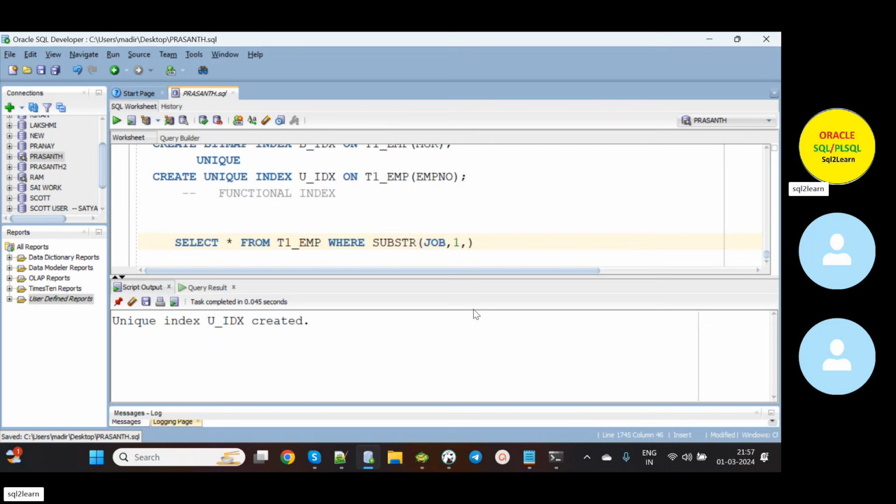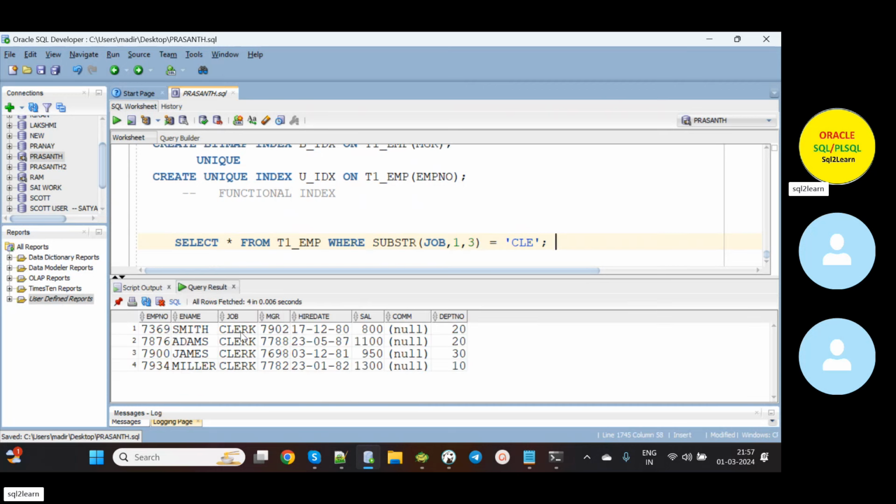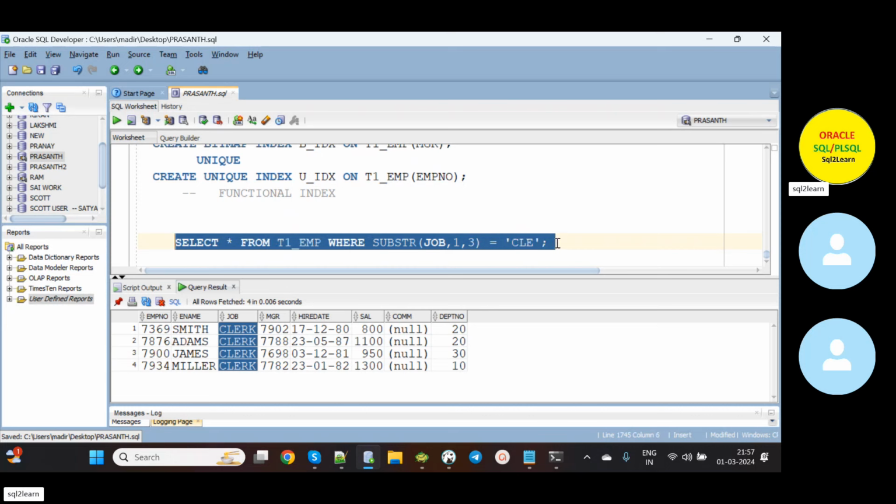Substring of job, 1 comma 3, equal to 'CLE'. That means every time I'm using this function for filtering purposes. This will generally give only the clerk job. But instead of giving job equal to clerk, I am using this function regularly. So I will create an index on this function. It will minimize my fetching time and increase my performance.